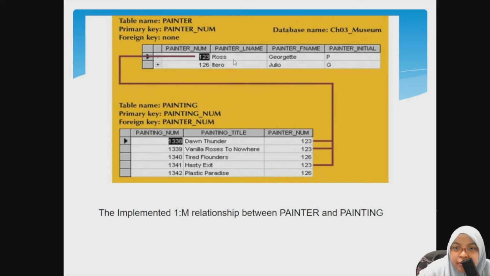So from these two tables, you can see the relationship that this painter with the name Rose refers to painter number 1, 2, 3. One painter has many paintings. So this Rose paints Down Thunder, also paints the Vanilla Roses, and also paints the Hasty Exit. One painter may have several paintings. So this is the relationship from the ERD, then you can translate it into the database table.